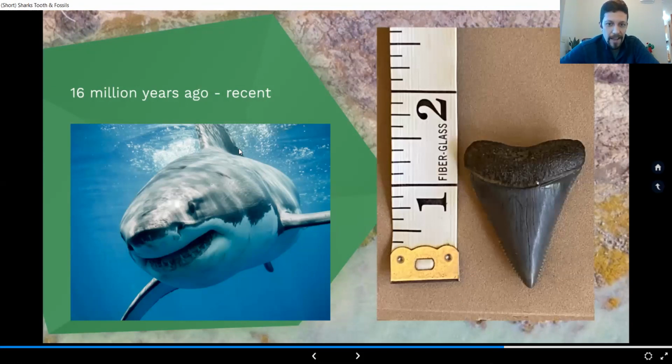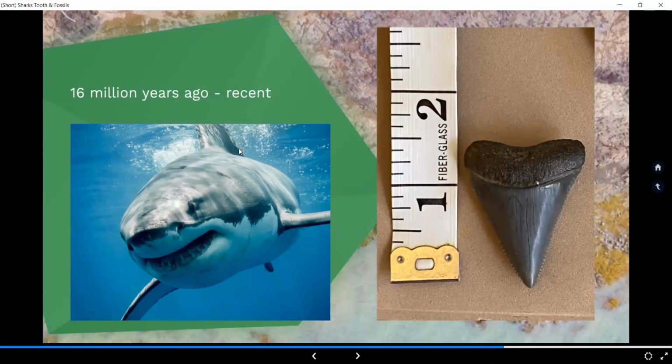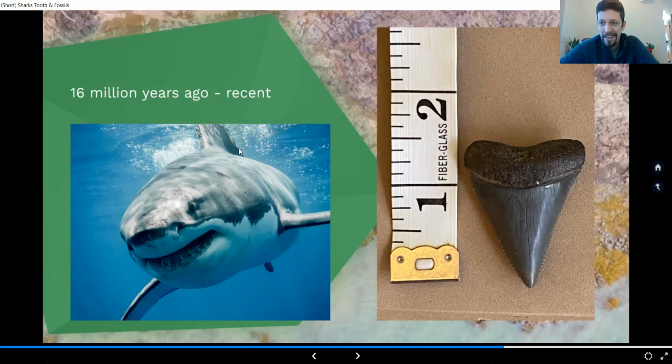What kind of guesses we got out there? Everyone's getting this right. Everyone's all saying great white. Maybe I gave too many clues there. It is the great white shark.